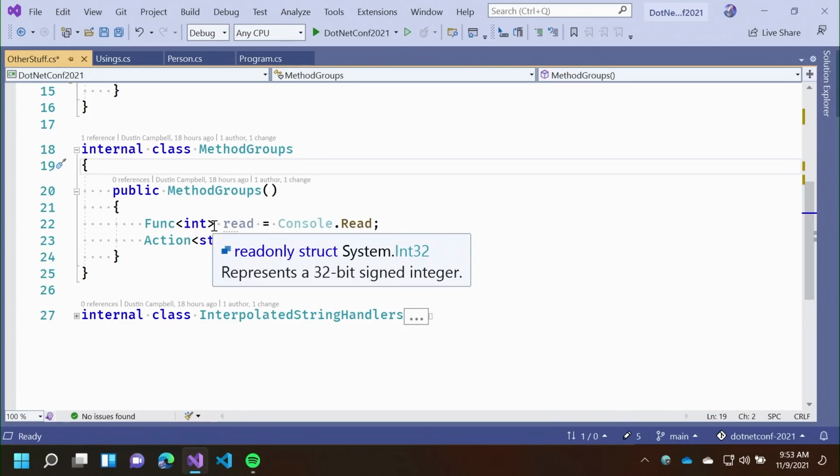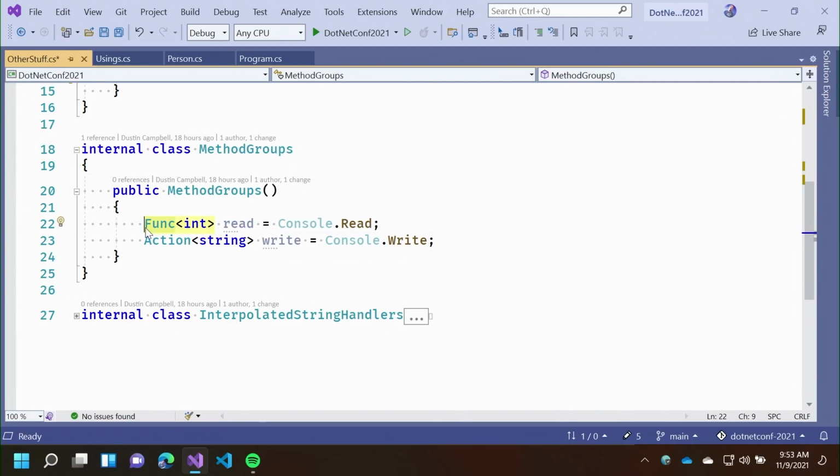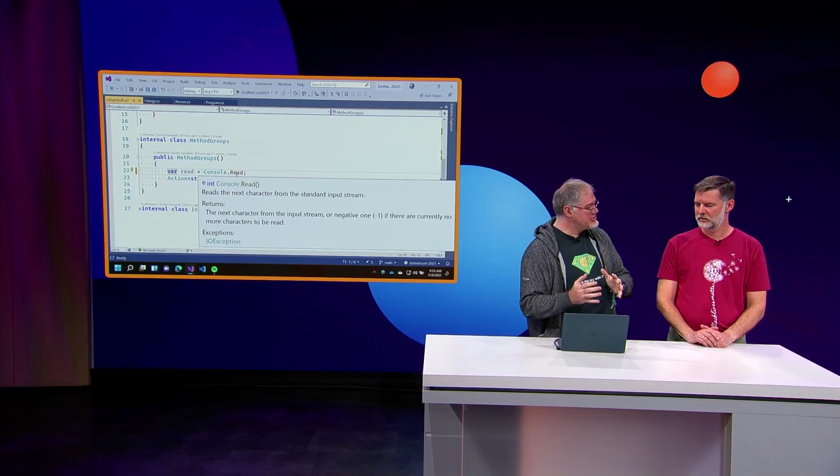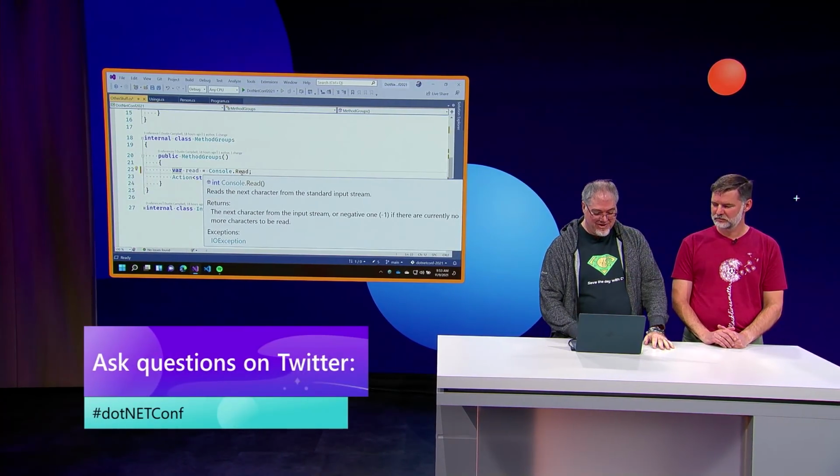We went ahead and added that same type inference for method groups. So now I could say var here, and that works and gets a delegate that points at console.read. The main reason that works, other than us writing a lot of code in the compiler, is that console.read has one overload, so it is unambiguous as to what that delegate type should be. All the information is there.